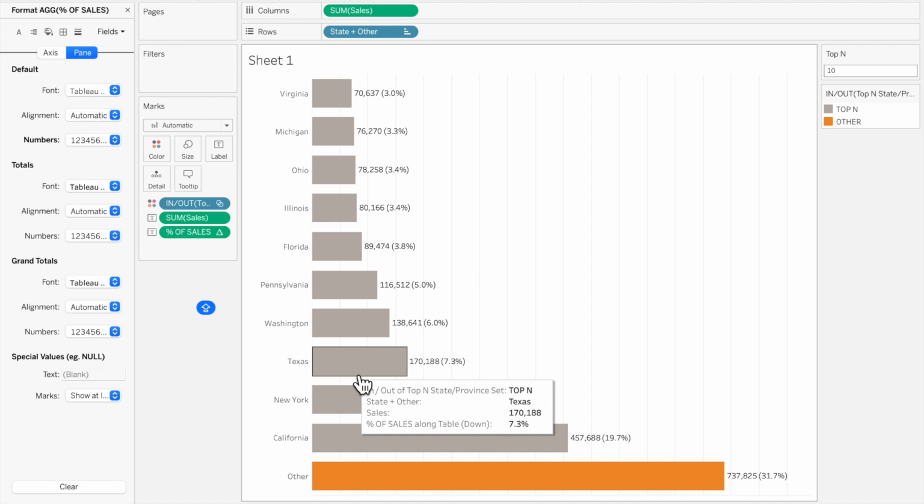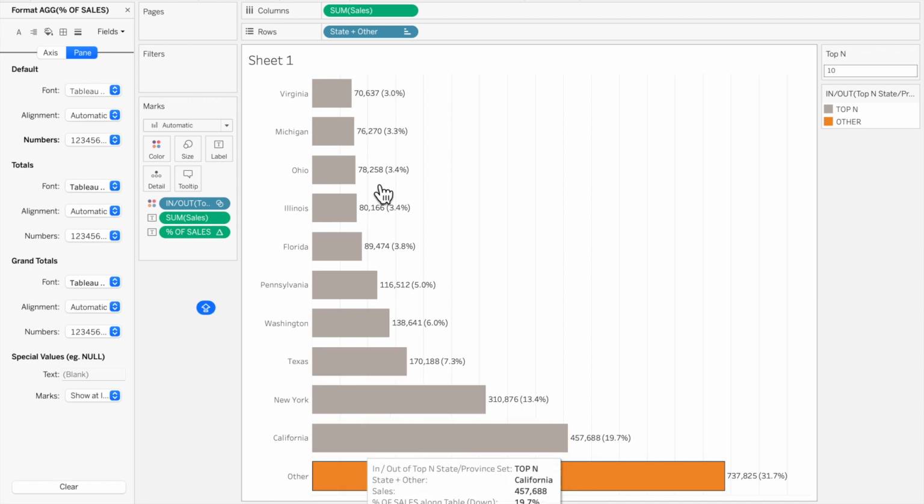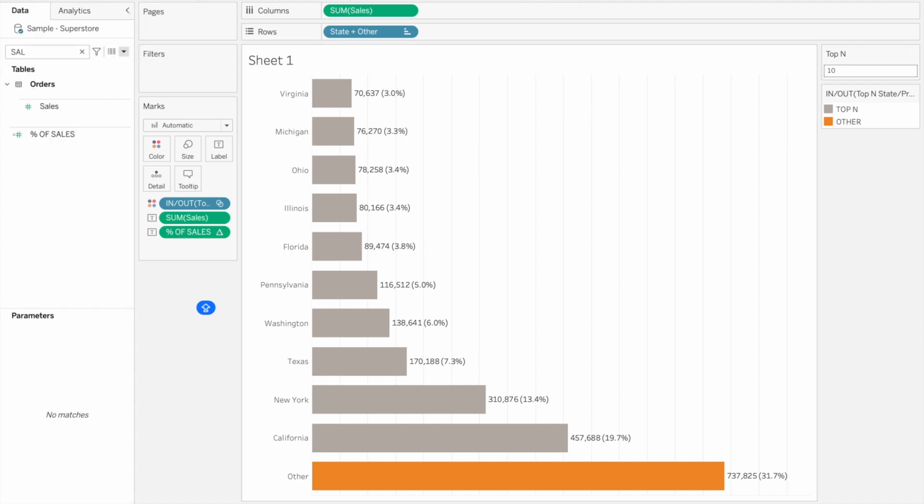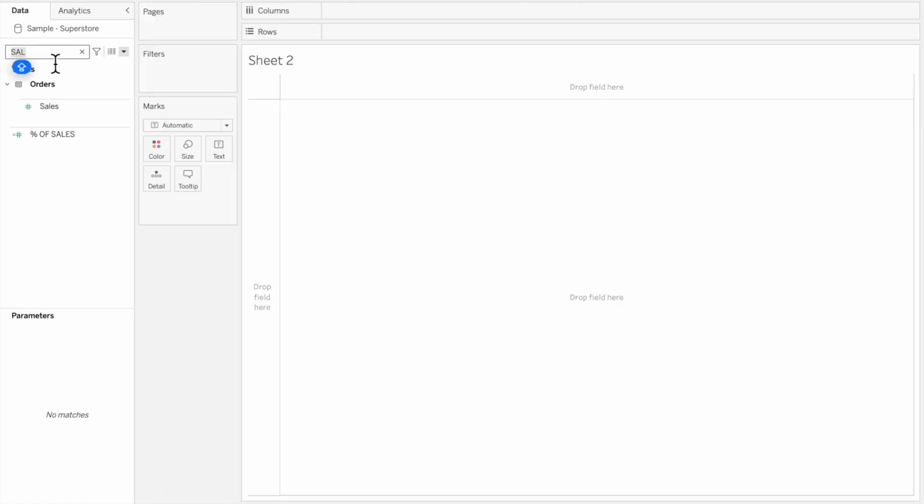We see the top n states versus others. The colors have changed. The contribution is in numbers as well as in percentages. Now let's call this top n and others states. Let's go to our next step, that is having regions as well and getting the states as per the region that is selected.